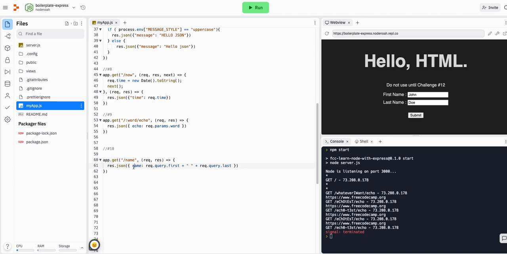So we're saying respond with a JSON object. This is the object. Inside it, we have a key with name, and the value of the key is the first name plus a space and the last name. So these are strings. So we can add them together and make it one string with the plus sign, and this should just have first name, space, last name when we test it.